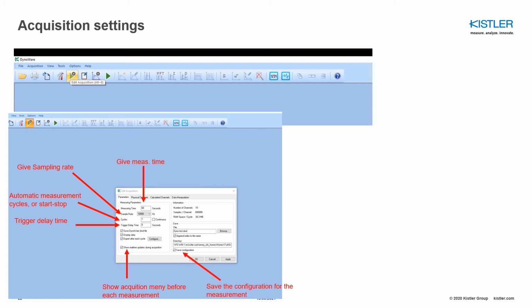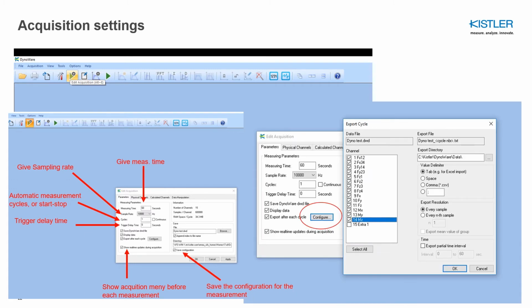So as I said before, if you would like to configure also this export file, you press the configure button here. You can choose the channels that you would like to export here, the directory that you would like to save them, and also the value delimiter. If you would like to export, for instance, to Excel, or you would like to save as a CSV file and so on.